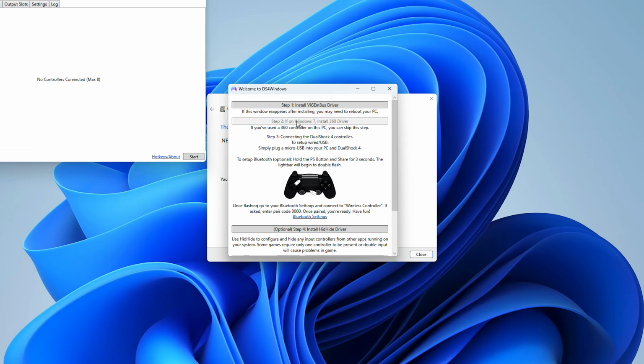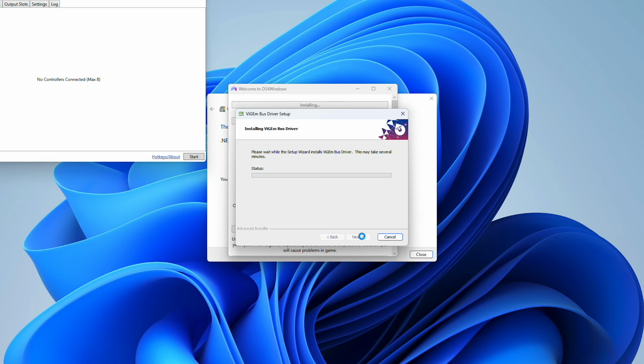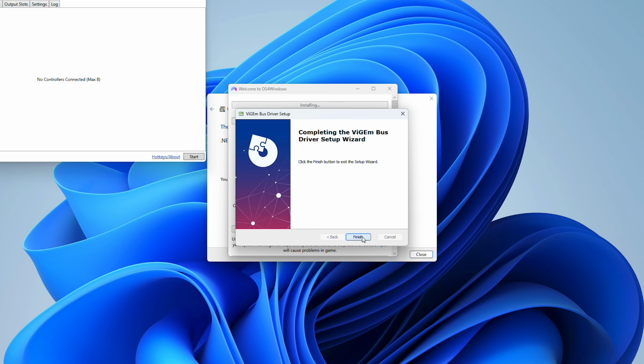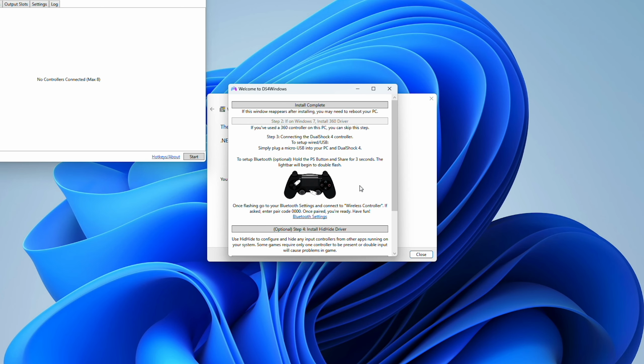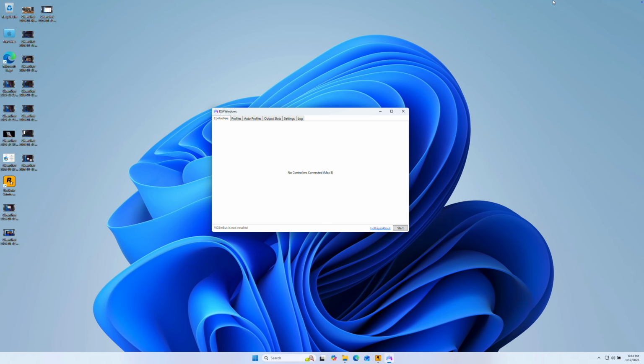We're now going to need to install a driver to get the PS5 controller support, so click install driver. It's going to download the driver and install the driver. You're then going to go through the setup wizard. You're going to click the checkbox to agree. You're going to click next and install. Once it's installed, you're going to click finish. You're then going to close out of the welcome to DS4 Windows. DS4 Windows should now be open.